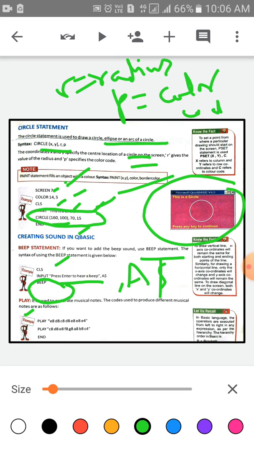PLAY, children, is used to generate music. If you want to insert musical notes, the codes used to produce different musical notes are as follows. PLAY, then this is the musical code. PLAY, musical code, then END.